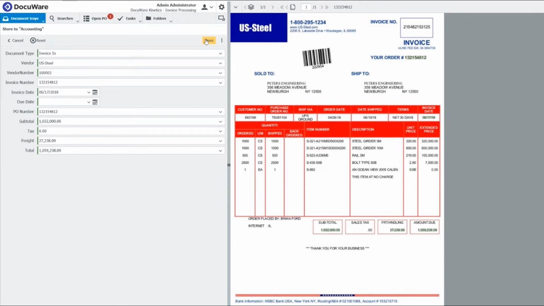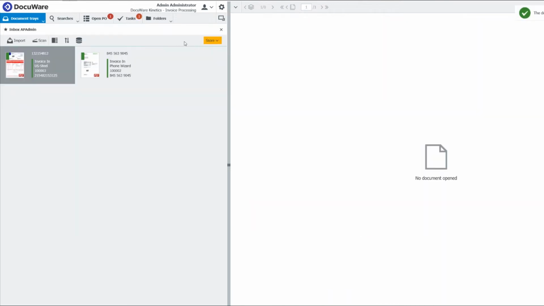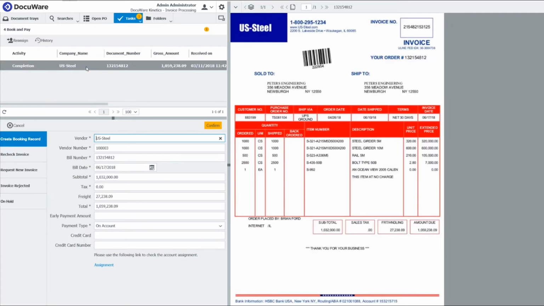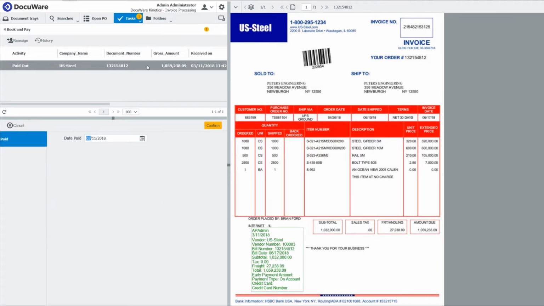After capturing the relevant information, DocuWare then looks for a related purchase order and packing slip. The first invoice, US Steel, has an associated PO. DocuWare makes this match and no further approvals are required. And this invoice proceeds directly to the final book and pay step as the system delivers a record containing all the defined data to be imported into your AP system.